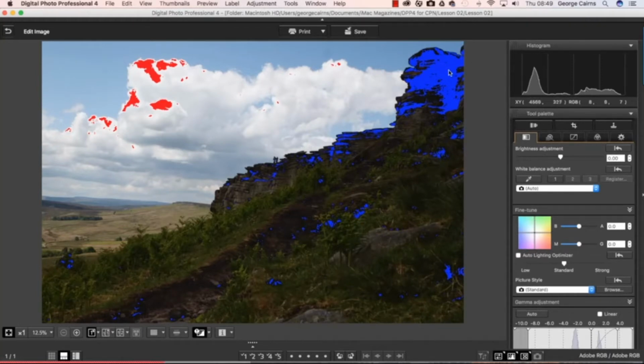And if we use the cursor to sample these clipped shadows, you can see the RGB value is 10, 8 and 7. Now if it was going to print out as pure black, it would be a value of 0, 0 and 0. And as I move around, you can see we've got a bit of a threshold there. We've got 5, 3 and 2, so that's a darker area. This area here is 12, 11, 7, so it's lighter, but it's still showing up in the blue shadow warning.